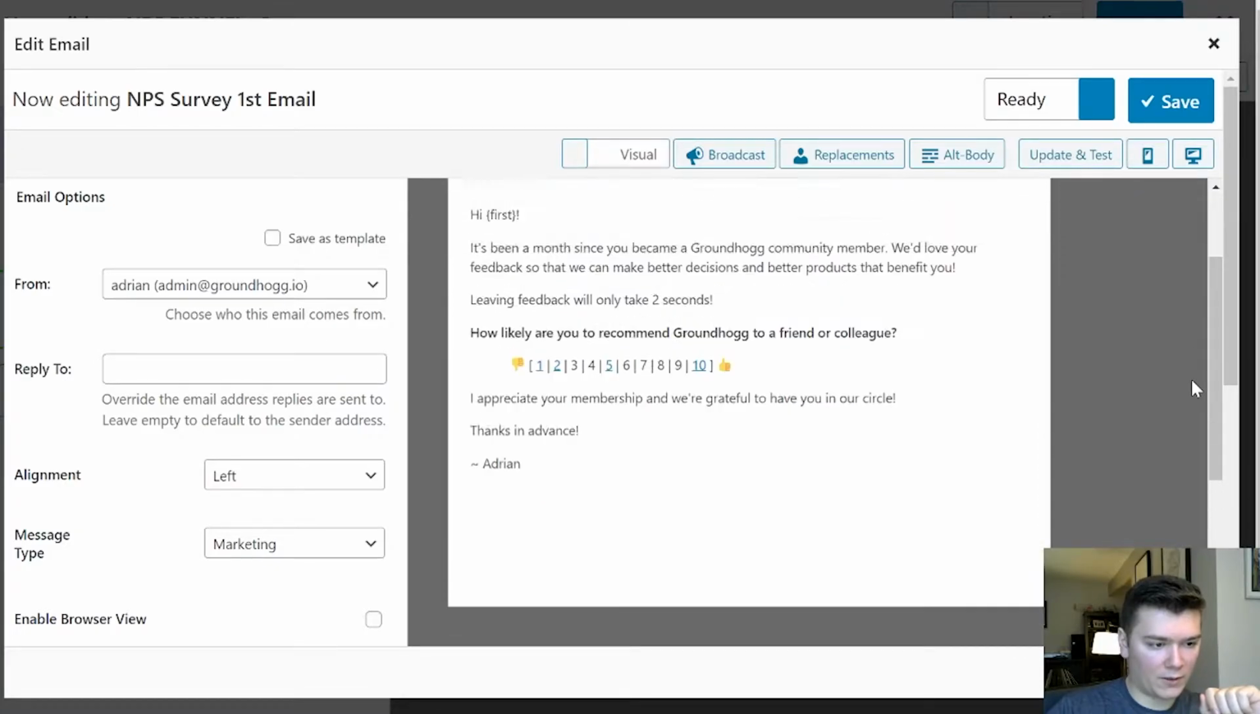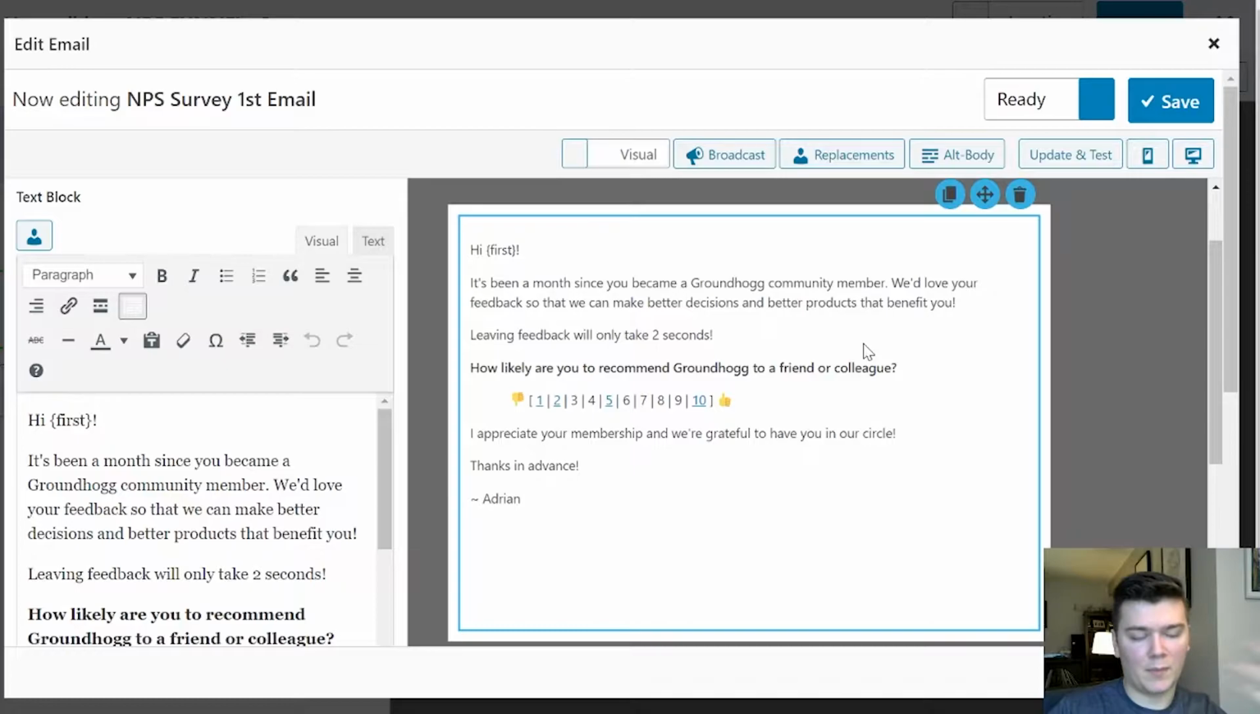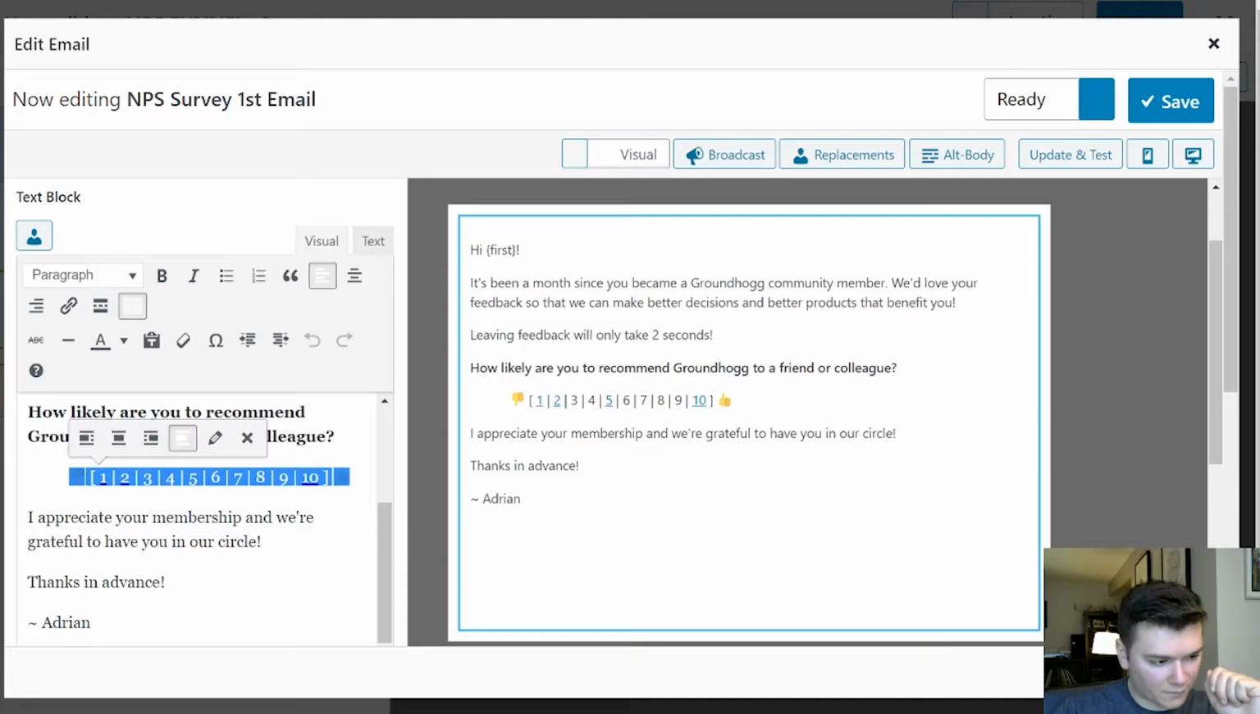So here's how it works. Hi first name, it's been a month since you became a Groundhog member, or your product name here member. We'd love your feedback so that we can make better decisions and better products that benefit you. Leaving feedback only takes a few seconds. How likely are you to recommend Groundhog to a colleague or friend? And then we have basically just a scale of 1 through 10 here. 1, 2, 3, 4, 5, 6, 7, 8, 9, 10.